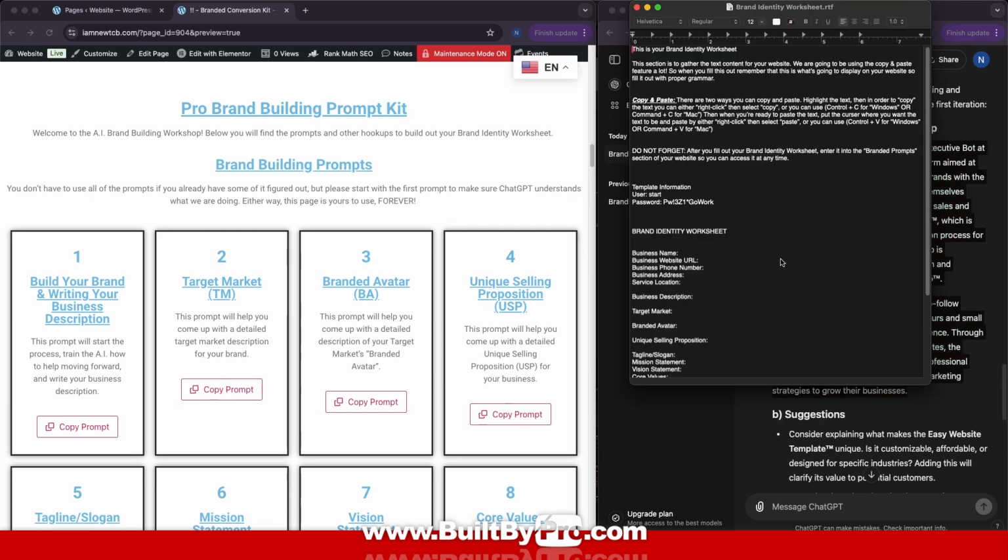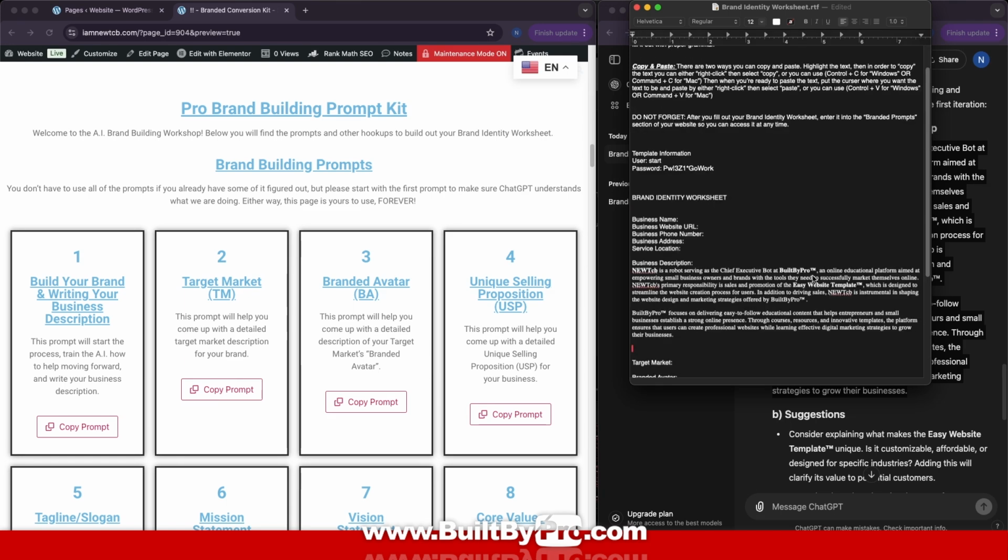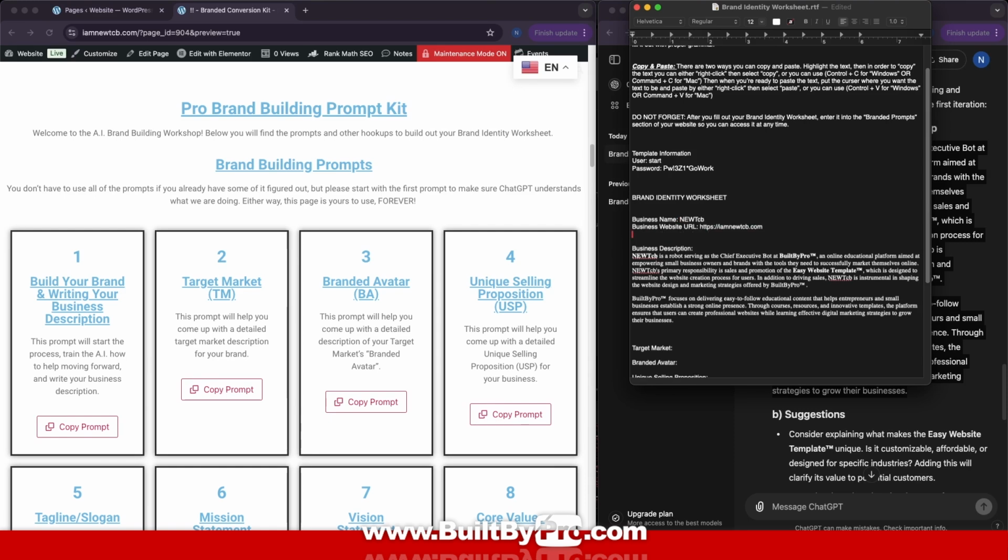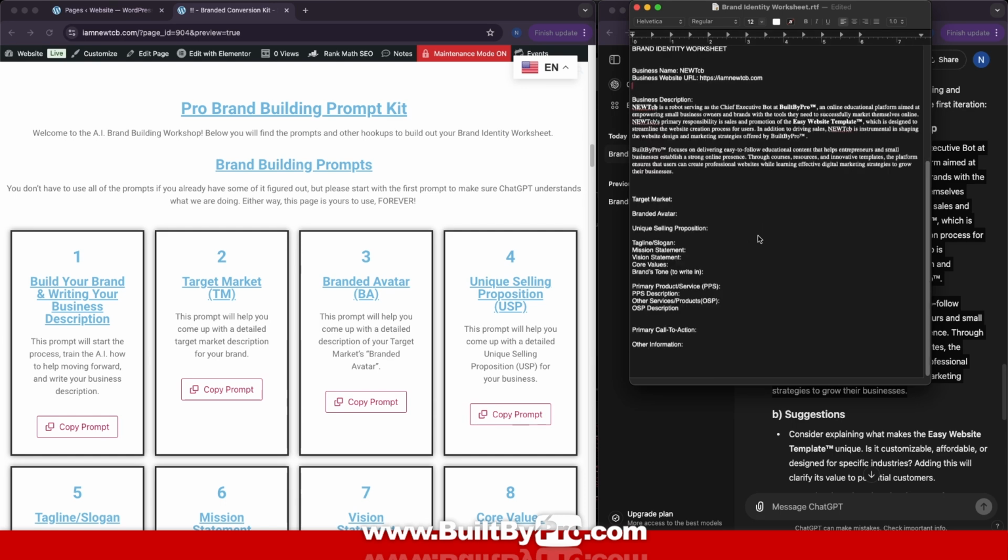We'll open our brand identity worksheet, come down to the business description and paste that in. As you see, there's some other information here, so we're going to fill this out real quick. I'm going to remove these three options because I will not have a phone number, address, or service location. If you do, by all means, fill that out. And now that we have that done, we can move forward with the brand building prompt kit and move forward into step 2.